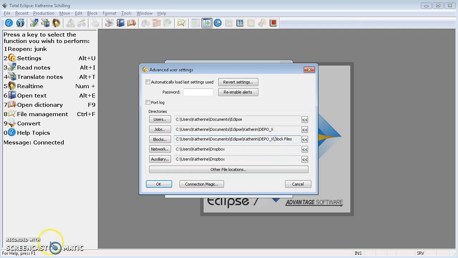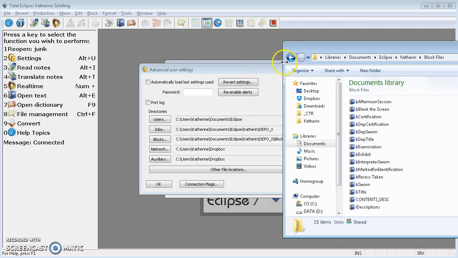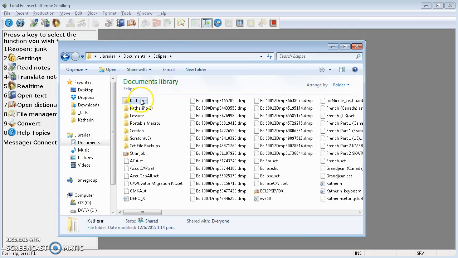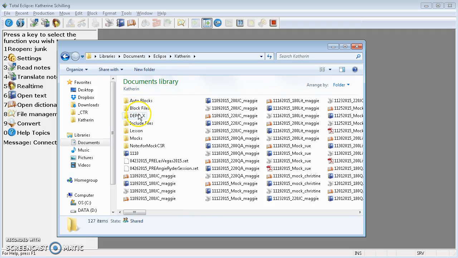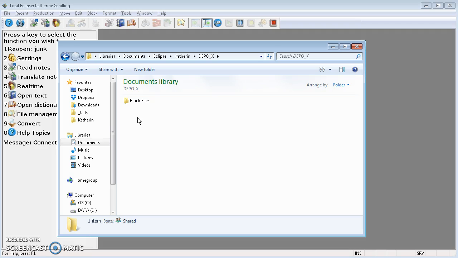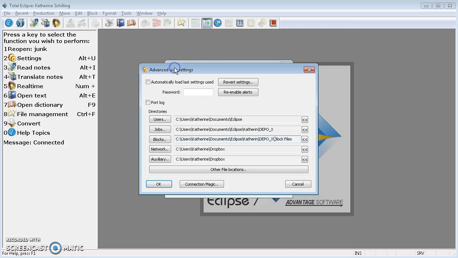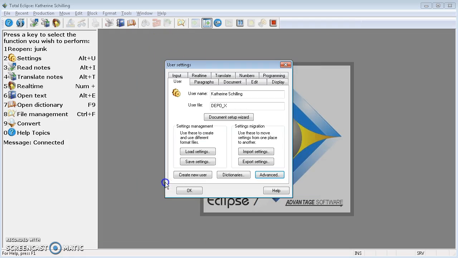I'm going to reach on down and take a look at my Windows Explorer to see what it looks like. All right, let's see. Okay, I'm inside of Eclipse, pressing on Catherine. Hey, look at that. That's the folder I created, Depot X. What's inside of it? Nothing so far except for the block files. The block file folder is, of course, empty. I haven't put anything in there yet, but at least it's nice and organized away. Let's see it in action, assuming, of course, everything will work fine. Okay, press OK. Everything's happy.